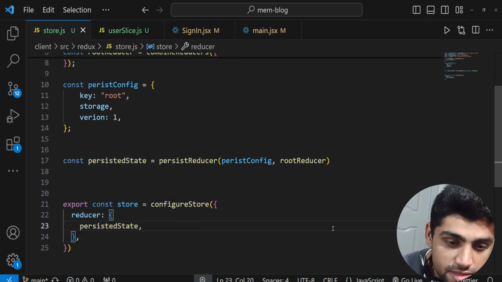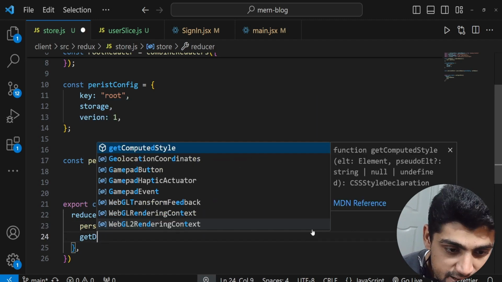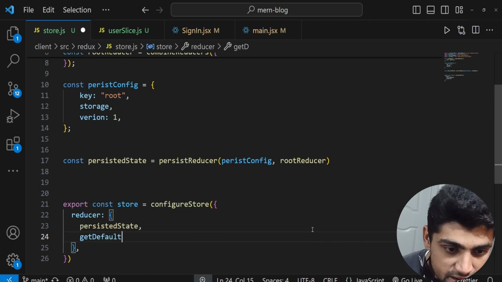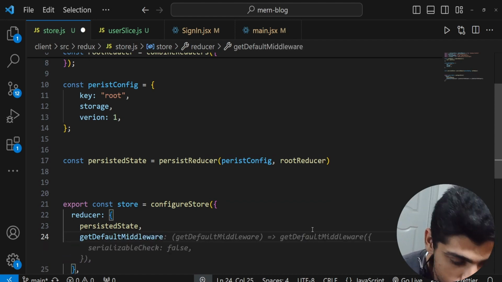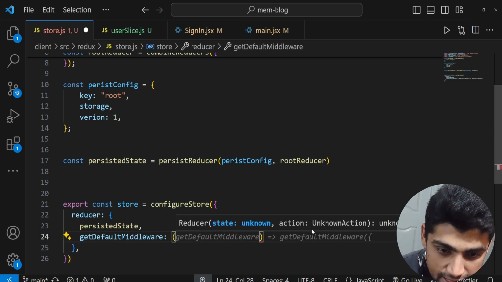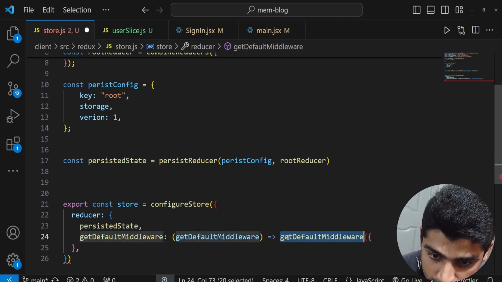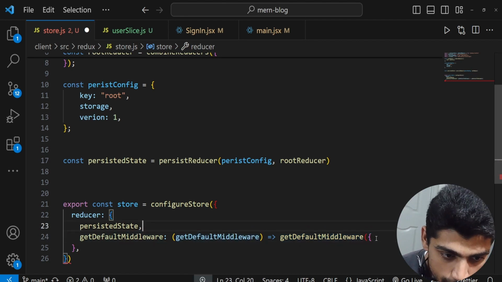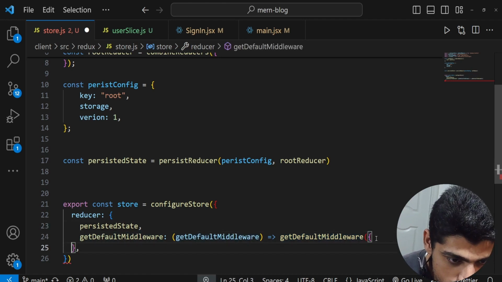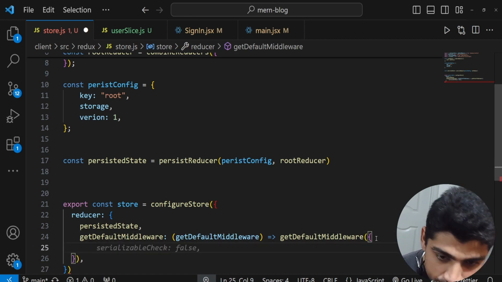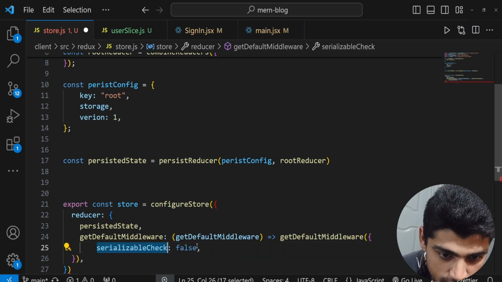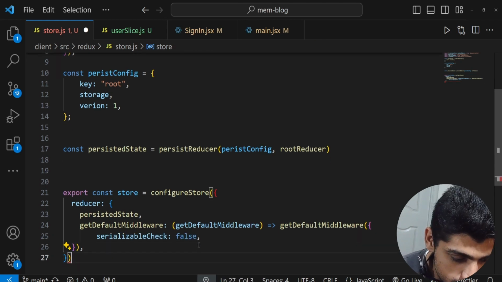What we want to do right after that is put in the get default middleware, and this is for security concerns, and so that it prevents errors. We basically get the default middleware, and we have to change it. So get default middleware, and then middleware, and then we have to put in a comma right here. Okay, and right in here, what we want to do is put an object here, and we have to say serializable check: false, so that it doesn't give us any errors or anything like that. And everything else seems to be good.